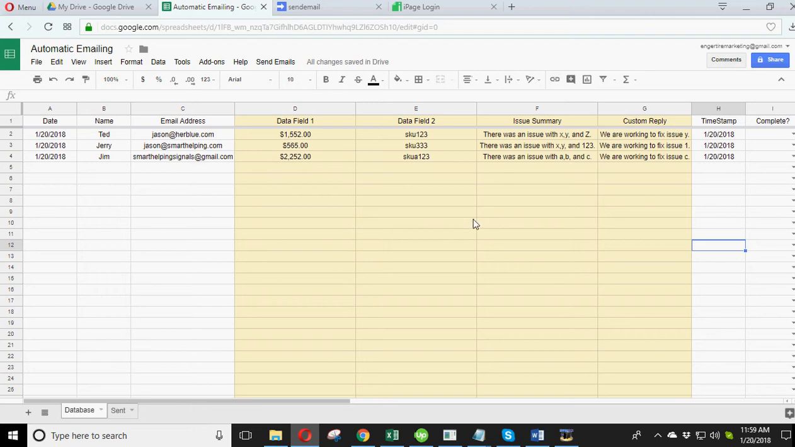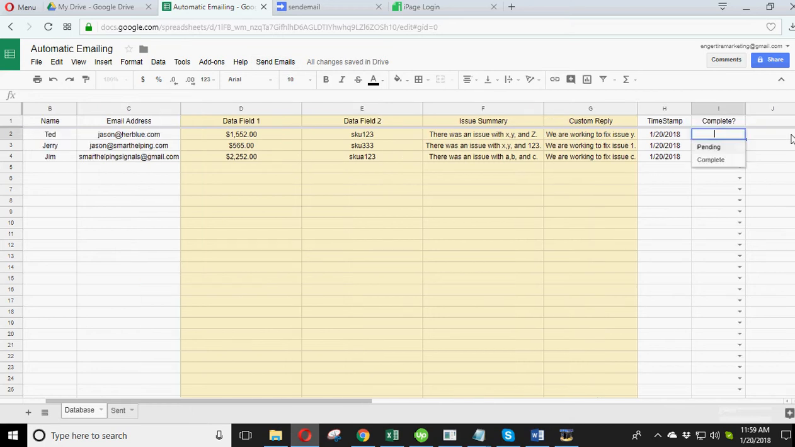Now, I also wanted to do another thing, because what if you want this row to move away after the email is sent out? Well, let's see if this works. So hopefully it does. So when this changes, column I changes to complete.